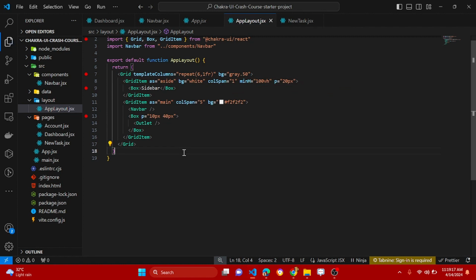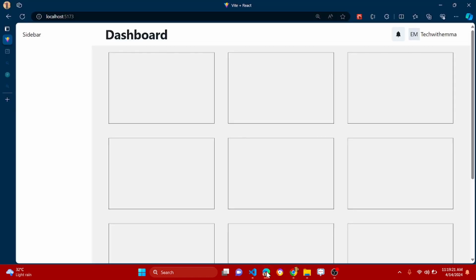So now if we save it and go up and look at this, we can see that the sidebar has taken the 1 column span, and the main content has taken the larger span with the spacing around it that matches the navbar. So all right, okay. So that is how we use the grid component.